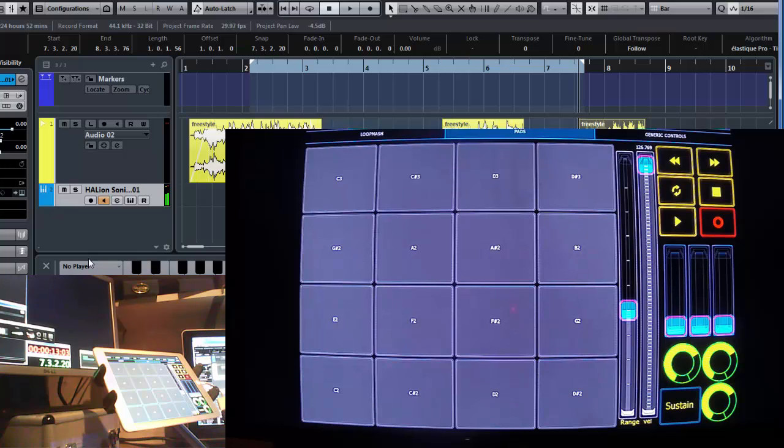Now I'm running at, like I said, 32 buffers, which is, usually I could run this computer at 16, but I have 3 programs running right now, so. So that comes in handy.